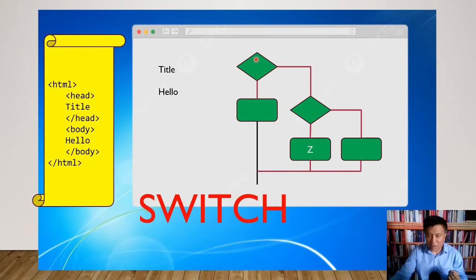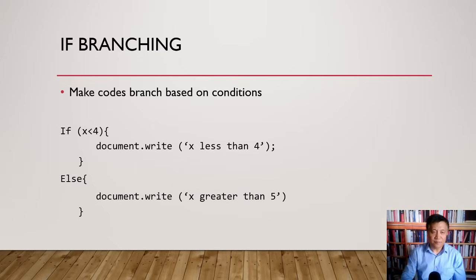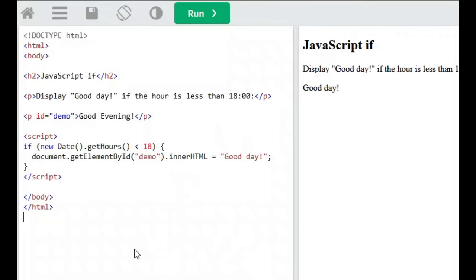As we mentioned before, code runs from the top to the bottom and never comes back. A switching allows you to decide how the code flows based on the conditions. So you can have branches and the code can run and give you much richer behavior. Let me show you one example. If x is less than 4, we want to write x less than 4 using document write. Else, we can write x is greater than 5. Let me show you how to use an if statement in JavaScript.